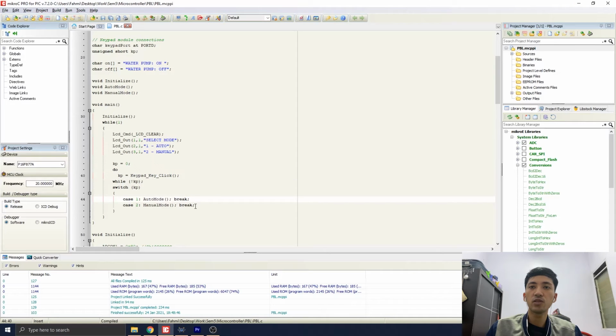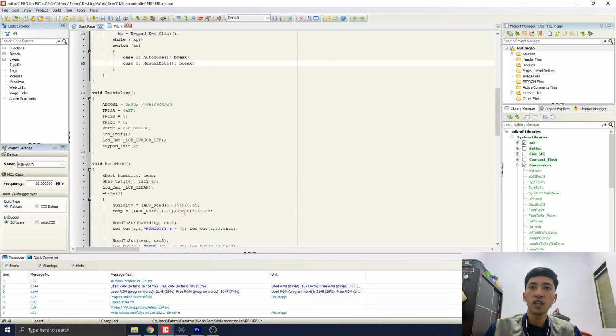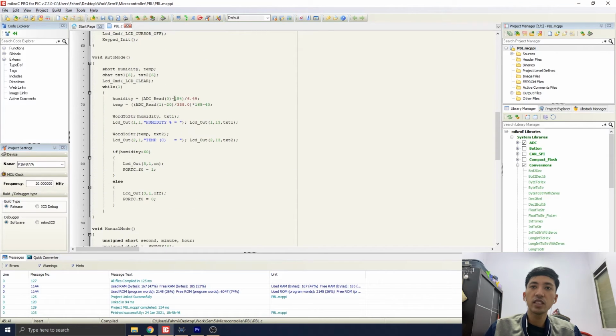If press 1, go to auto mode function. If press 2, go to manual mode function. If going to auto mode, first get the humidity and temperature value by reading analog pin 0 and 1. Then it will show on the LCD.